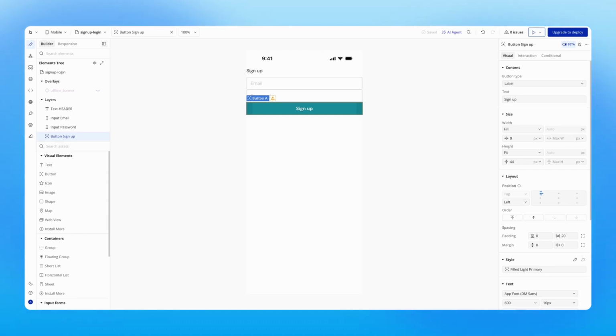Let's spend a little bit of time making the design look a little bit nicer. We could use the AI agent to help us polish this up a little bit.